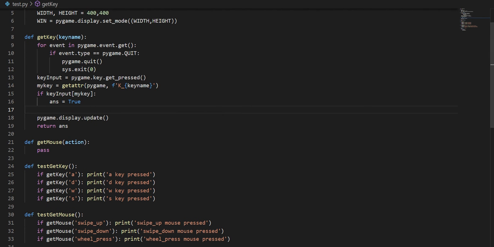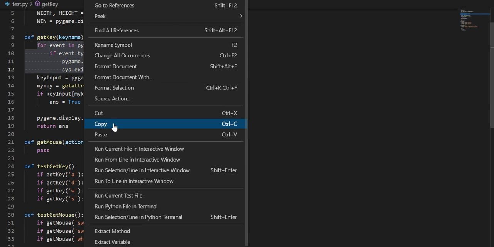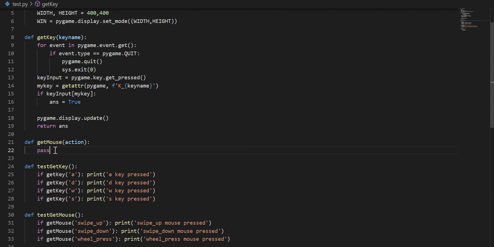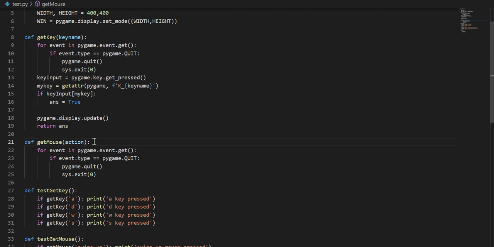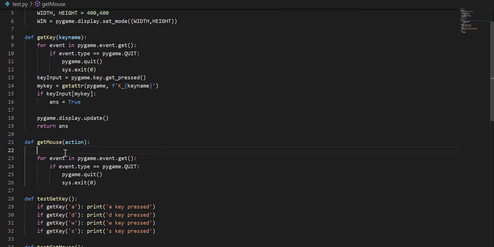Hold on, let me take a look here. So we're going to need the same code as we have here. We always need this line of code whenever we're working with pygame. So copy, and let's paste that. We also need some global variables.